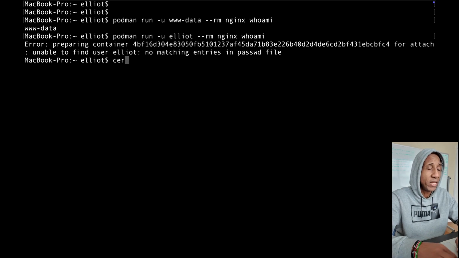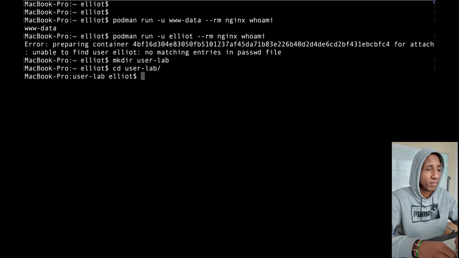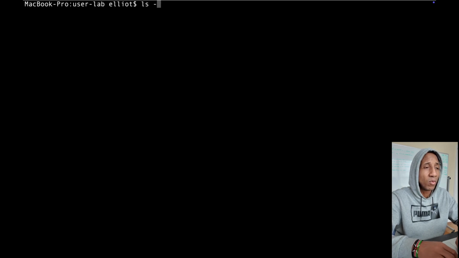So what do we need? We need, let me go inside, actually, let me make a directory called, I don't know, user lab, which is what we're working on right now. So cd into user lab. Okay. So what we need is something called a container file, okay?